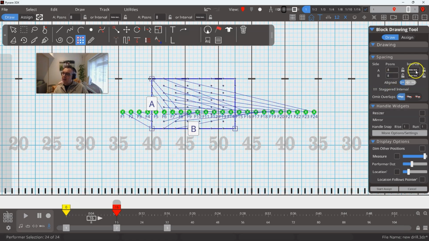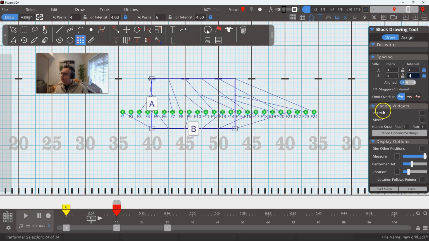And then I'll make it a 4 by 4. Now that should give me the assignment. So 1, 2, 3, 4. Next line, 1, 2, 3, 4. And that looks pretty good.